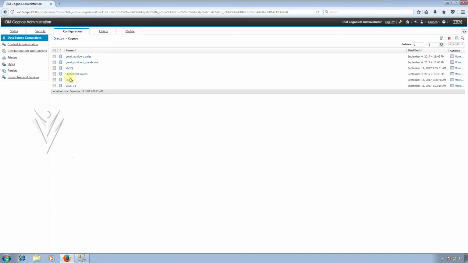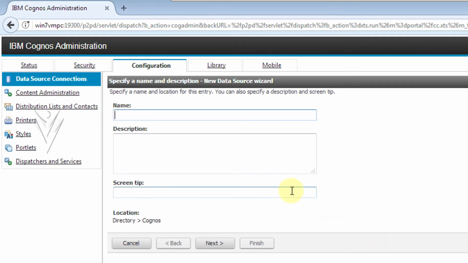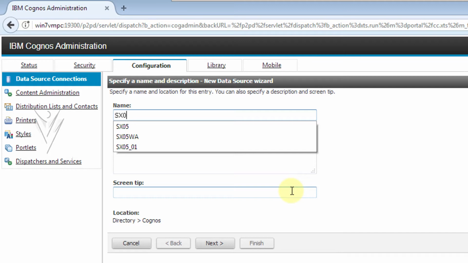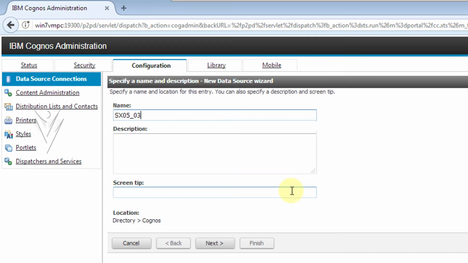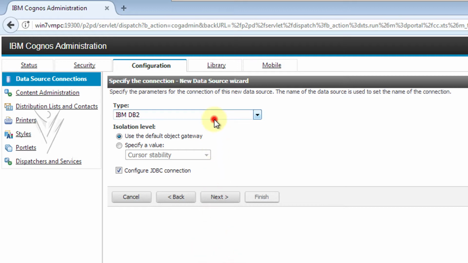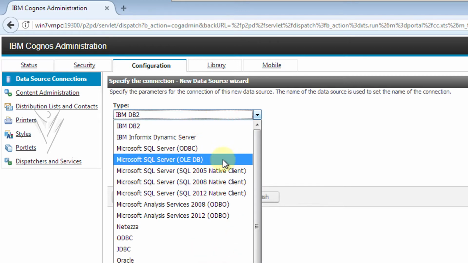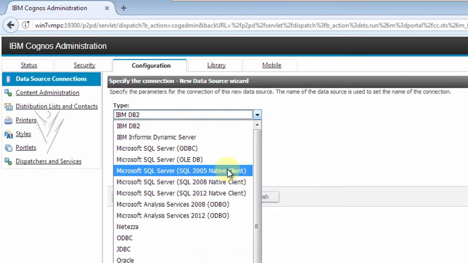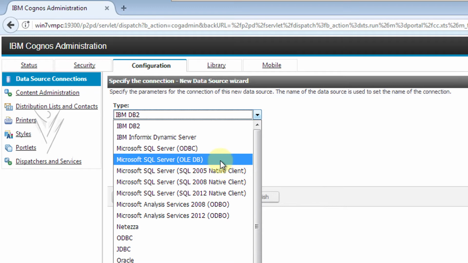Now what is the difference between these two connections? Let me show you again. For the first connection, let me name it, let's say, 05, it's 02, and we'll go on Next. In our first connection we used Microsoft SQL Server 2005 native client. For our second connection we used Microsoft SQL Server OLE DB.